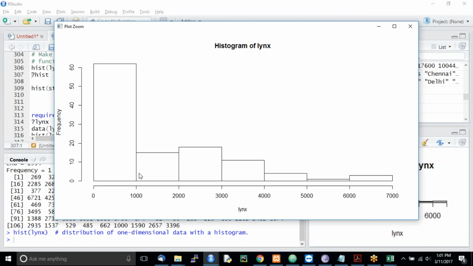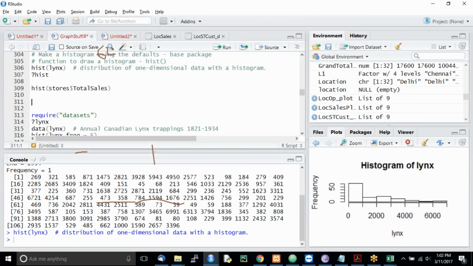So you can explain that. What does this mean? It means 0 to 1000 there are around 60, 61 or 62 values. So on. 1000 to 2000 there are around 15 values. Now one big takeaway, point number one, is that I'm actually converting my continuous variable into bins, or I'm binning it.